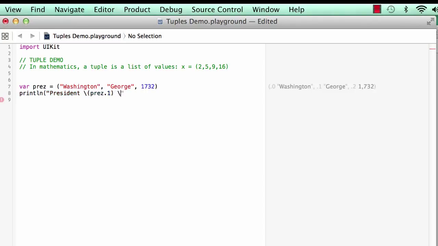We put a space there, do the same thing, backslash, parenthesis, pres.0 was born in backslash parenthesis pres.2. I'll put a period. Need to close my print line. Oops, I need a quote in front of the parenthesis. And there's my output. President George Washington was born in 1732. So I'm pulling the information from the pres variable using its tuple.